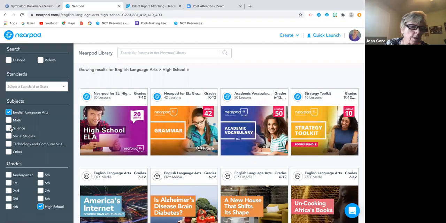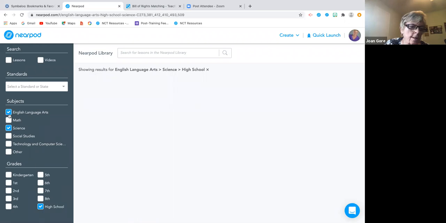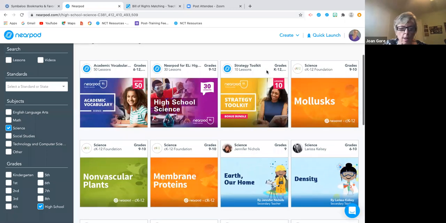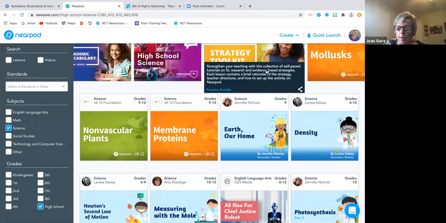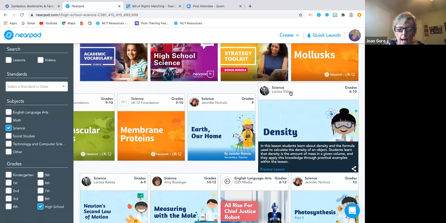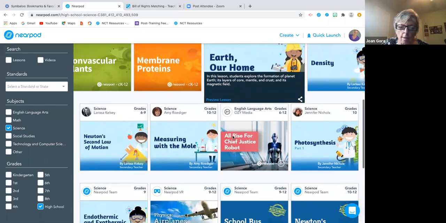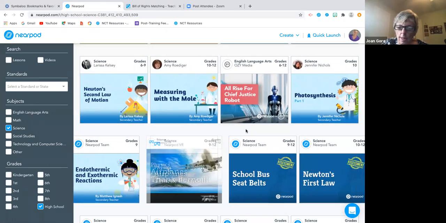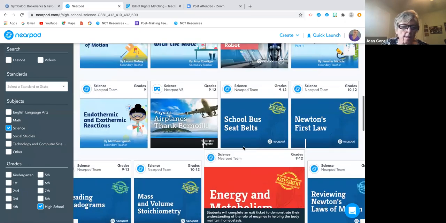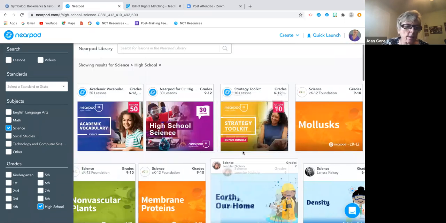Or if I say I am a science teacher and I take off English, then I get lessons that are going to be in that category. And so you see these that have a teacher's name underneath it. And I would say this, that teachers can't just throw their lessons into Nearpod. They are submitted and they have to meet certain criteria before they are put into the Nearpod library. Okay, so you may find lessons that way.